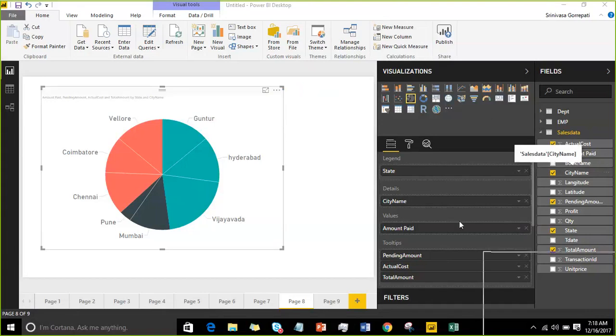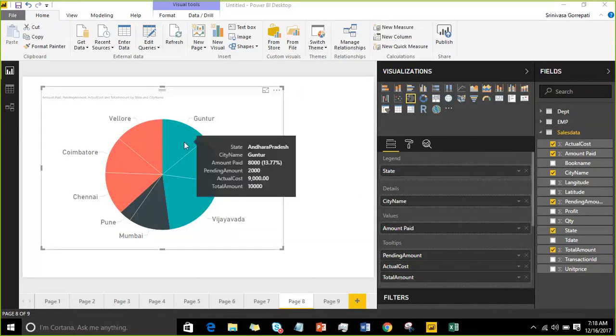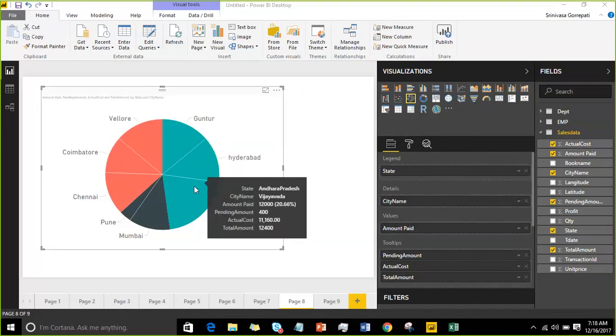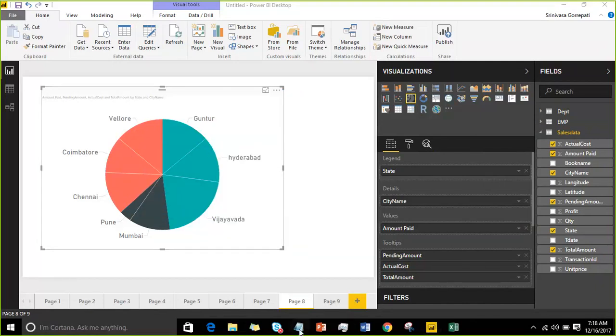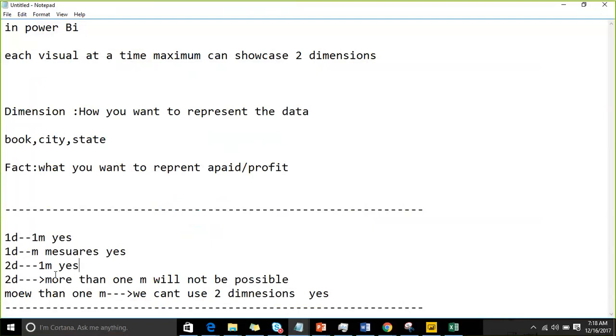So here, whenever you are representing two dimensions of data, you cannot use more than one measure at that time. If you want to represent more than one measure, you have an option called tooltip. Whenever you use a tooltip, you are able to see everything displayed as part of your tooltip. So that is what I referred to as two dimensions. More than one measure will not be possible.